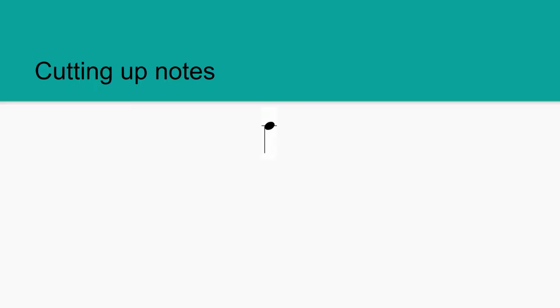So this is where this gets a little bit trickier. We've got a quarter note here, and I'm going to add a flag to it, and that gives me an 8th note. I can divide that quarter note up into 2 8th notes.